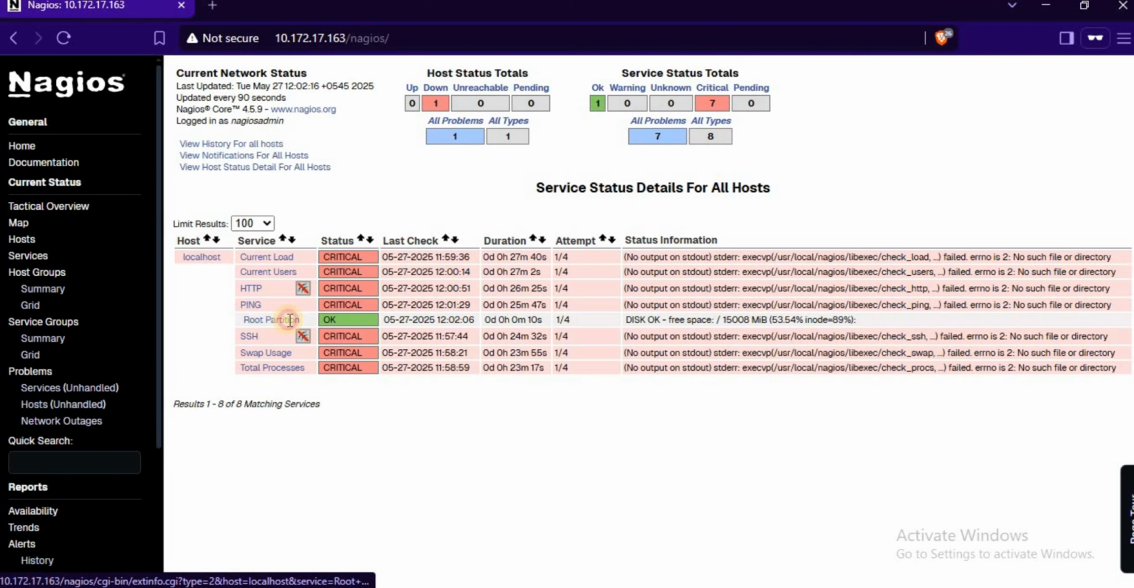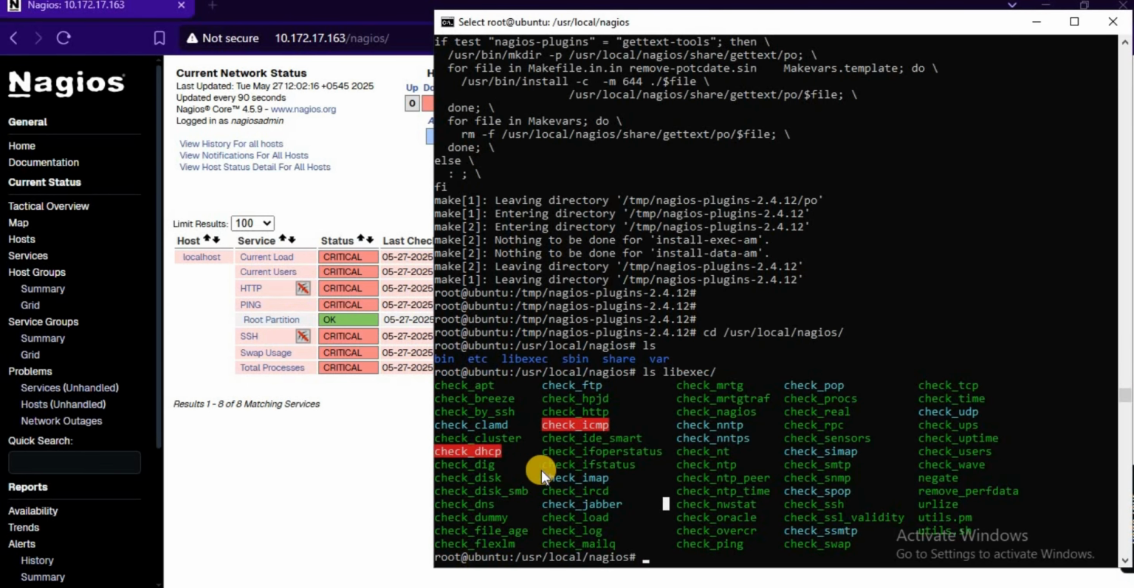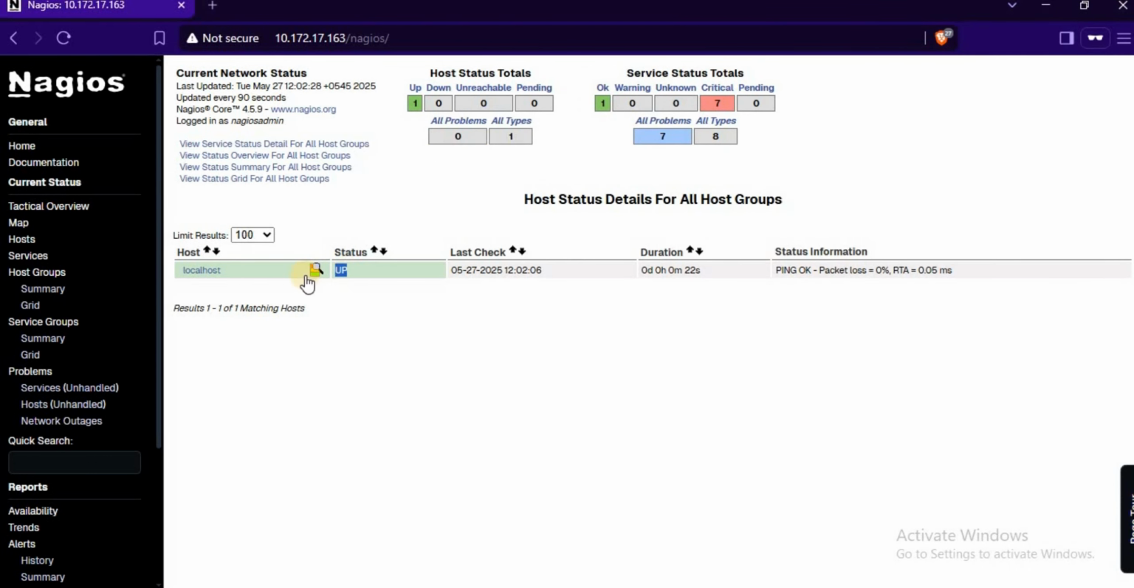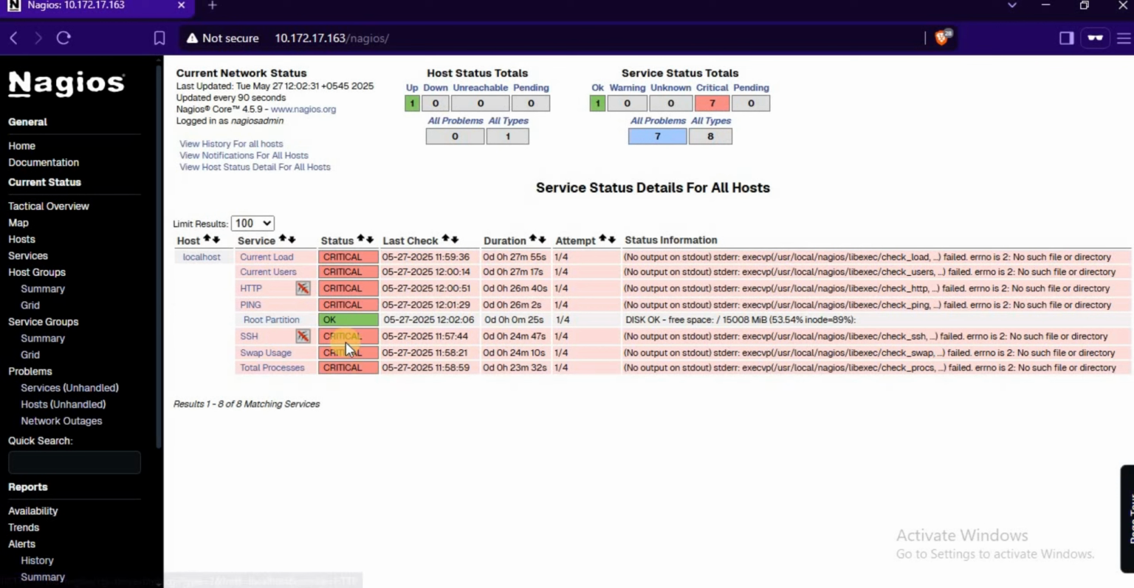Now we can see our host is online. It starts showing some services. The host is up, and this is because of this plugin. Once you have installed the plugin successfully, all the services and the host will start fetching data.